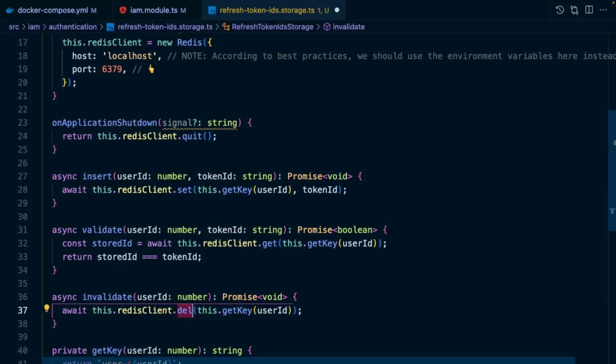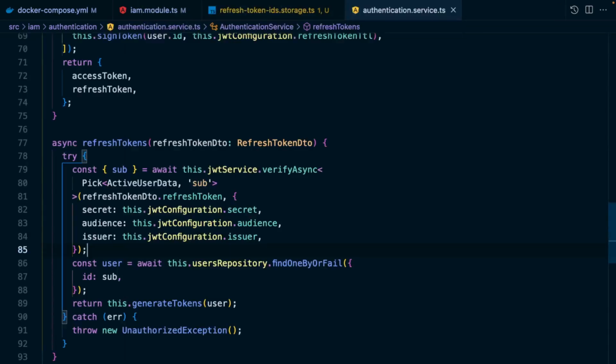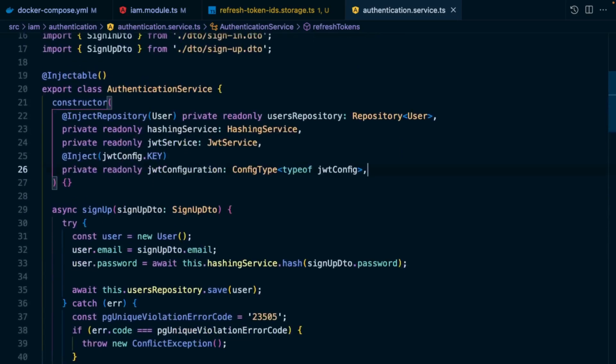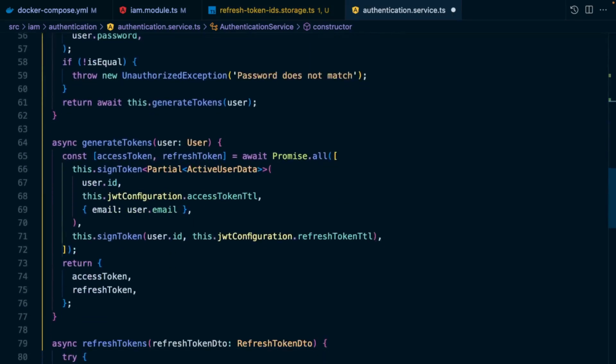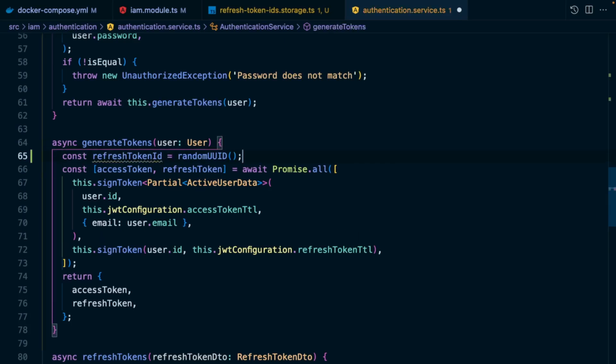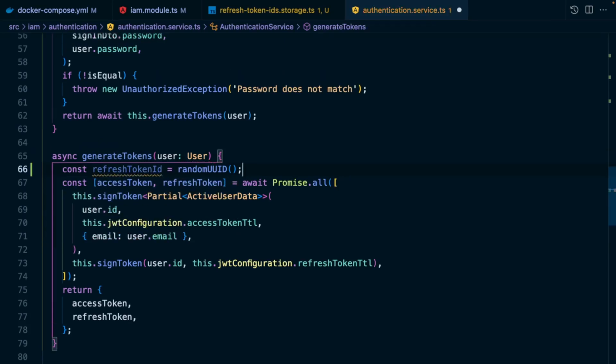Okay, so with all of that done, let's open up our authentication service and inject our new storage class there using the standard approach. Now, let's scroll to the generateTokens method and make use of our provider there. First, before we sign our token, let's generate a unique refresh token ID using the randomUUID generator from the native cryptography library named crypto. Now that we have this in place, let's pass this ID as an extra payload property of this signed refresh token.